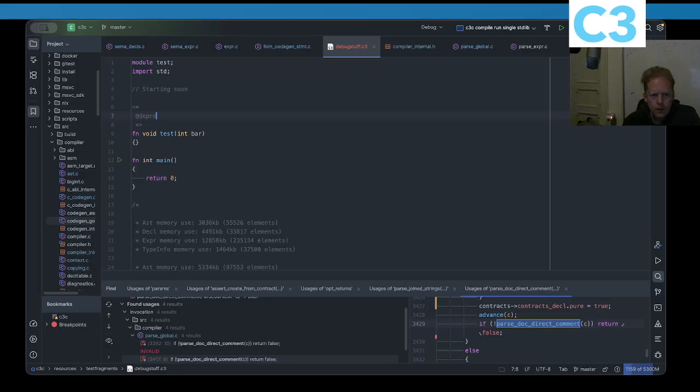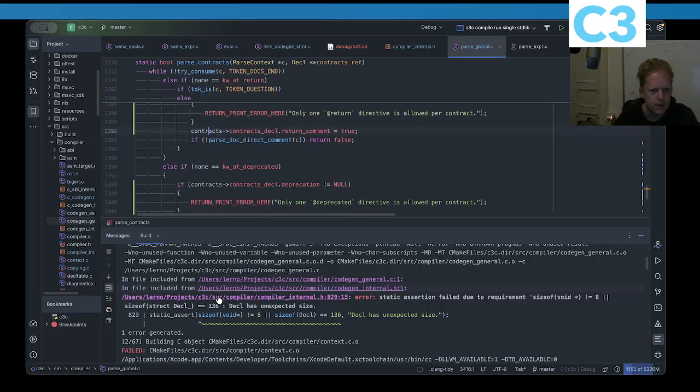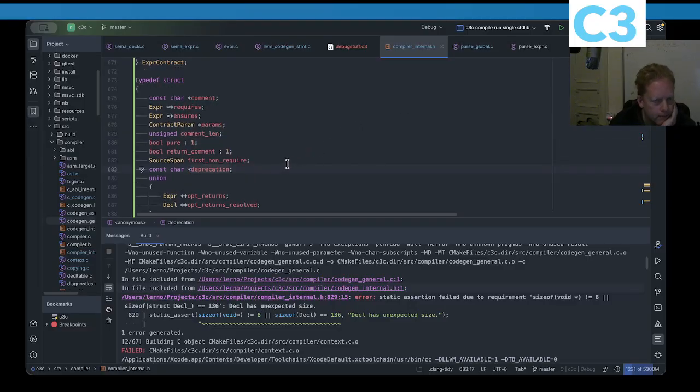So now we could do something like this. Okay, deprecated. Hello world. No, it's too big. Damn it. So that was it. That was the end of things. One could have wished for that. Maybe I was too greedy. Too darn greedy. We have the comment as well.